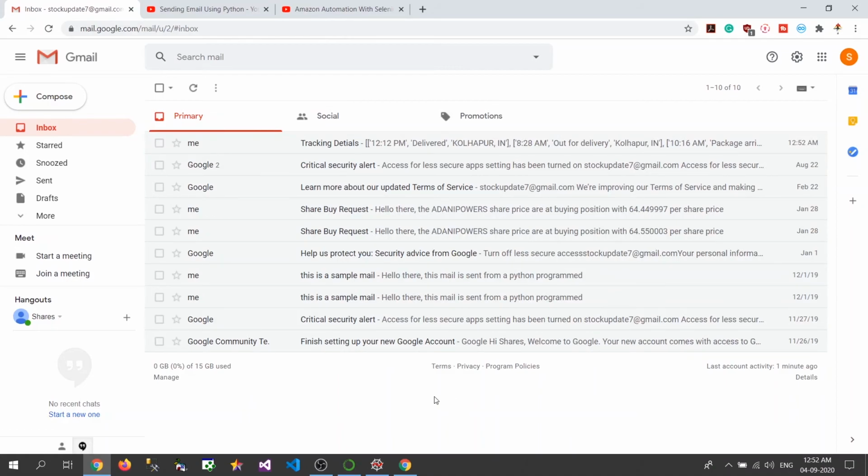Now those who want to go a step further can try using HTML templates to send the mail.